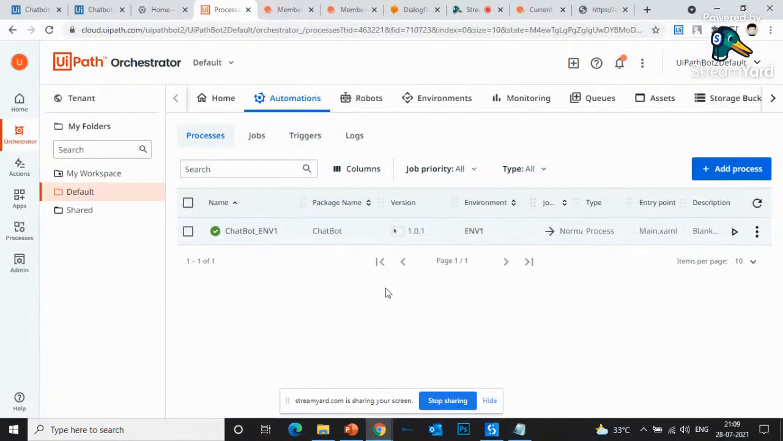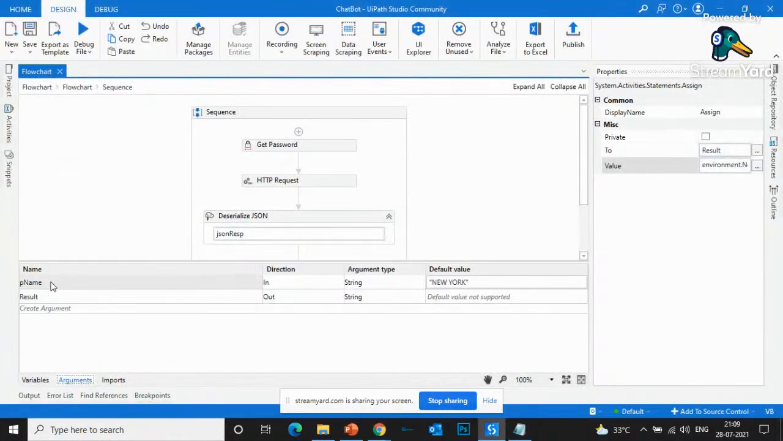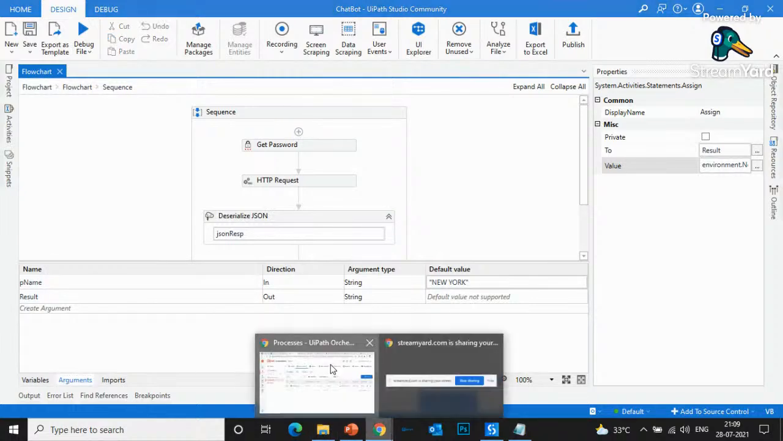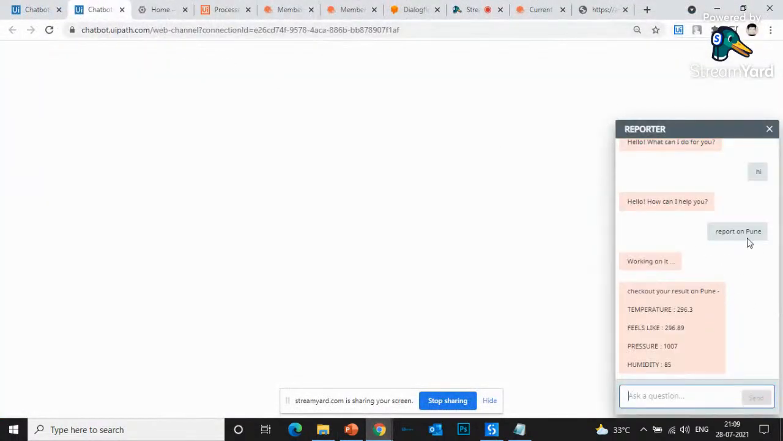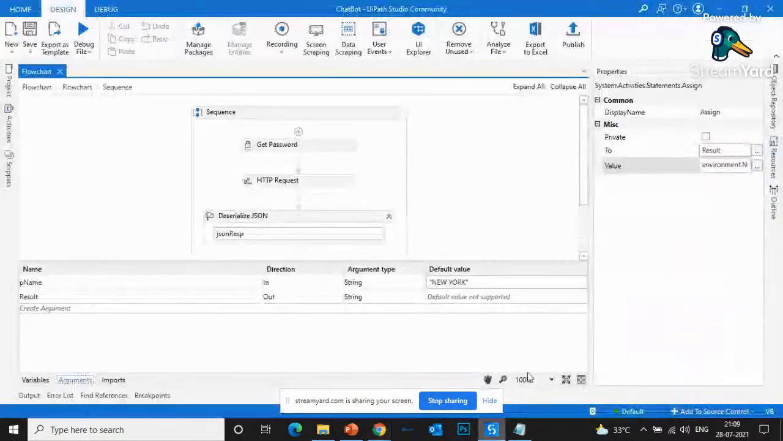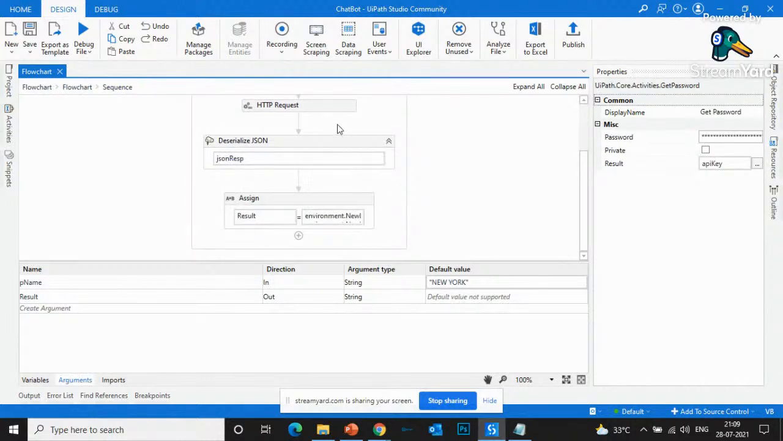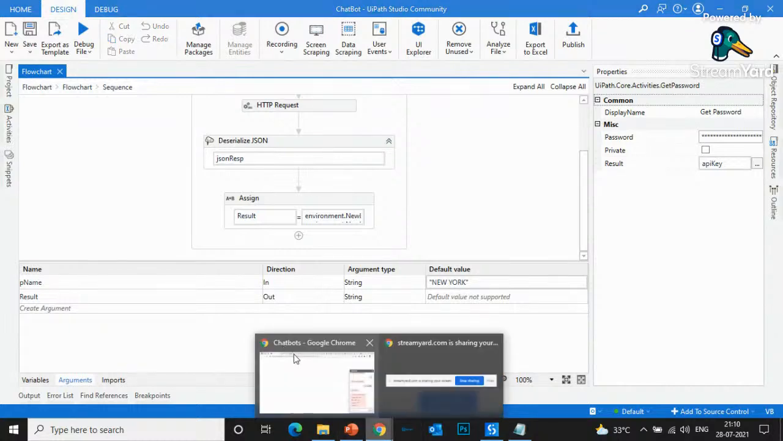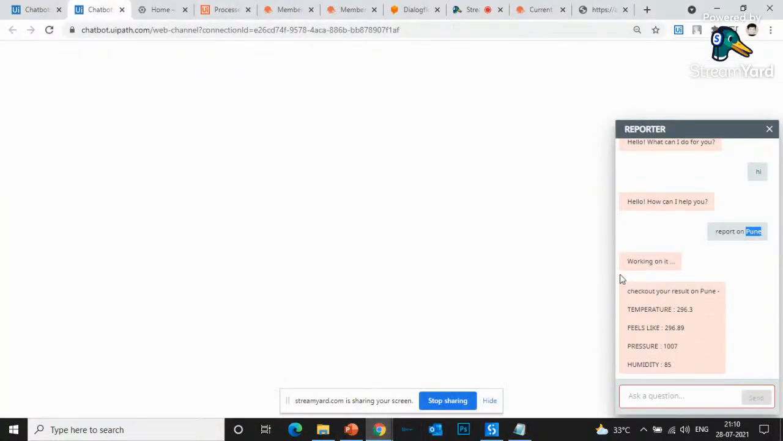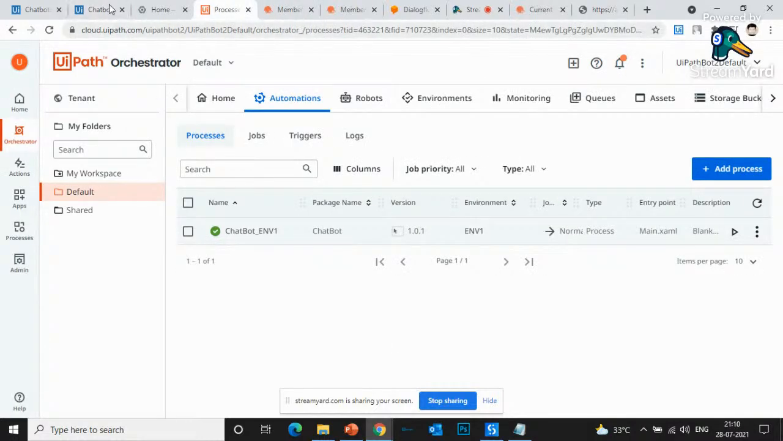From the UiPath side, we connected the robot to Orchestrator. One important thing is to create the pname as an in argument. This pname will be taken from the chatbot. Here the bot automatically picks up the city name, and that will be inputted as an input parameter for this flowchart. Here it will interact with the API, and the result will be given as output. This output will be displayed over here. Simple. So we have connected the robot to Orchestrator.